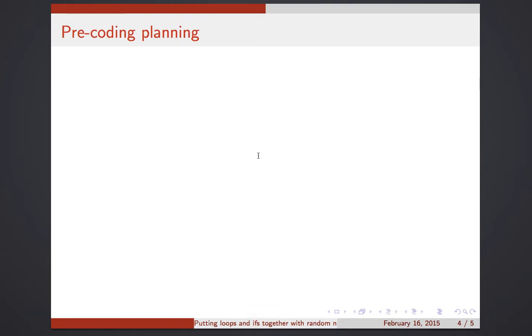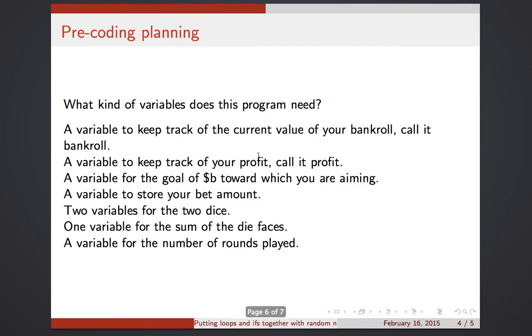Okay, so let's talk about what goes into thinking through a program like this. One of the first things I always think about is, well, obviously the program is going to keep track of a bunch of different things, right? And you need to store those things somewhere. So what variables do I need? What do I need to record? Well, here's just sort of a laundry list here.